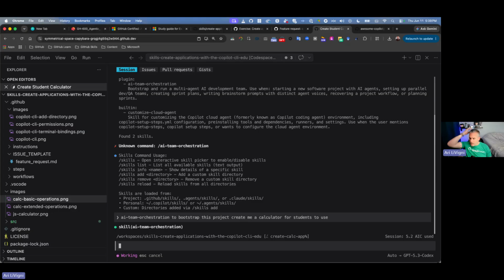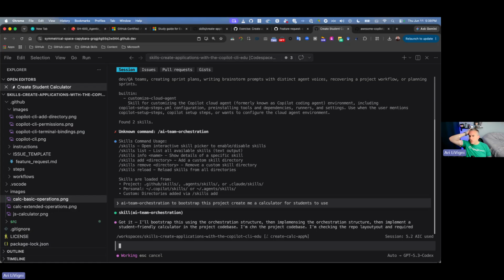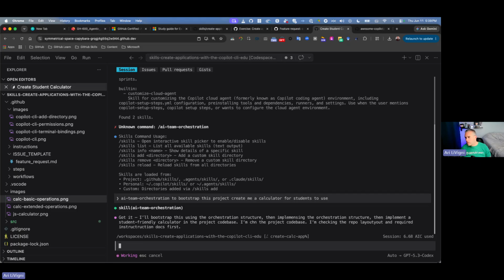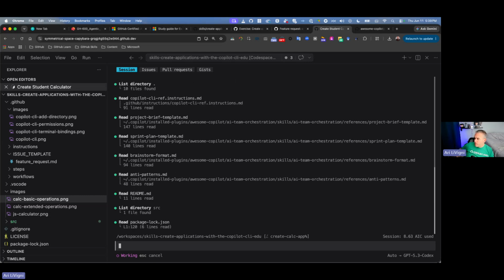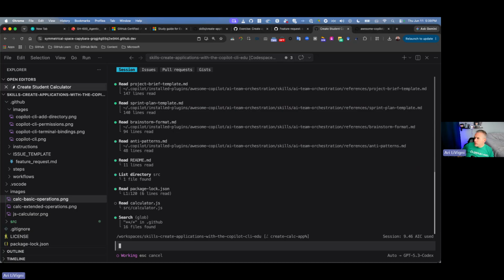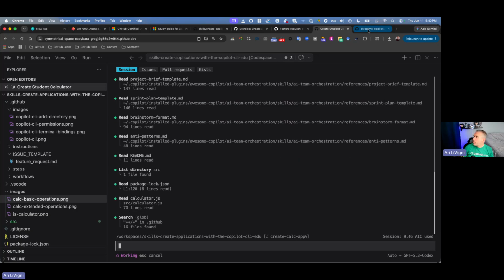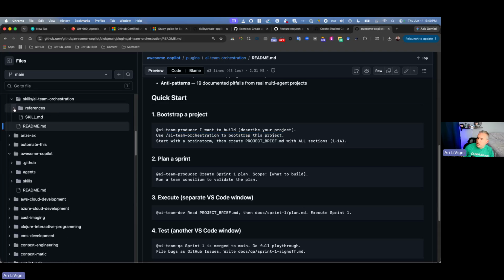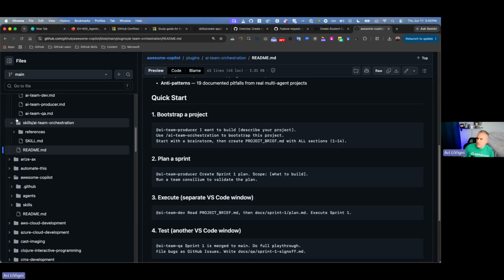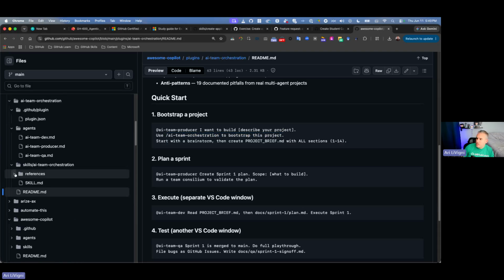So there, I just had to give the name and then it chose the skill and it's now going to bootstrap that calculator for us. It's using the anti-pattern agent. It's reading the agents that are installed for that skill. Sorry, that plugin. Because we have these. Let's see, these are the skills. So this is the skill itself. Those are the references that popped up.